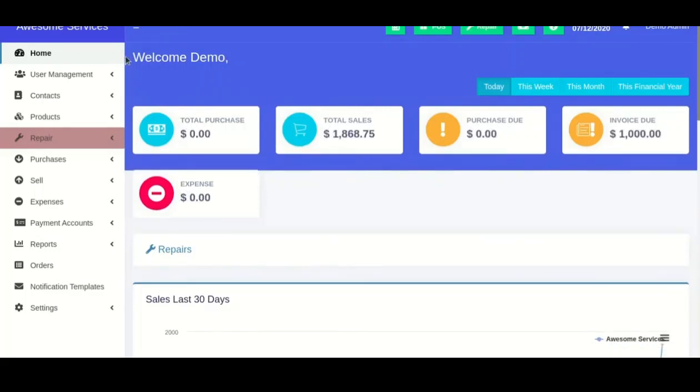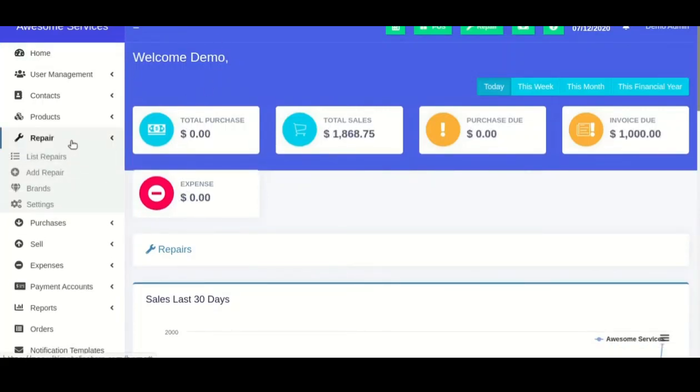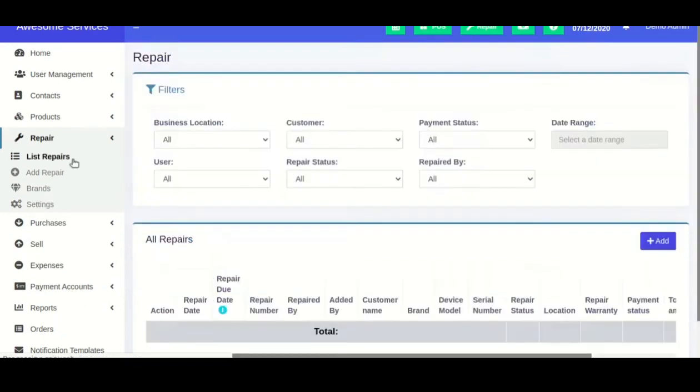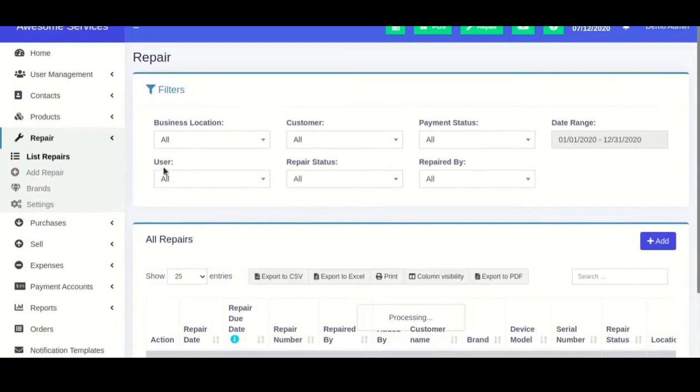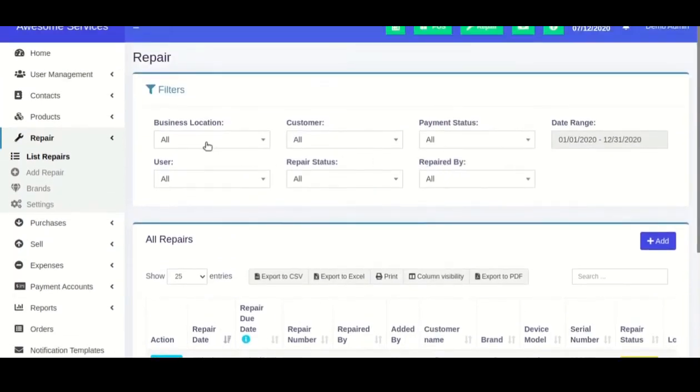POS.ultimatefosters.com. So after you have logged in, you will see a repair menu in the left hand side. We have sub menus like list repair, add repair, brands, and the settings. In the list repair, you can view the list of all the different repairs which has been added. You can also filter them. In the add repair, you can add a new repair.